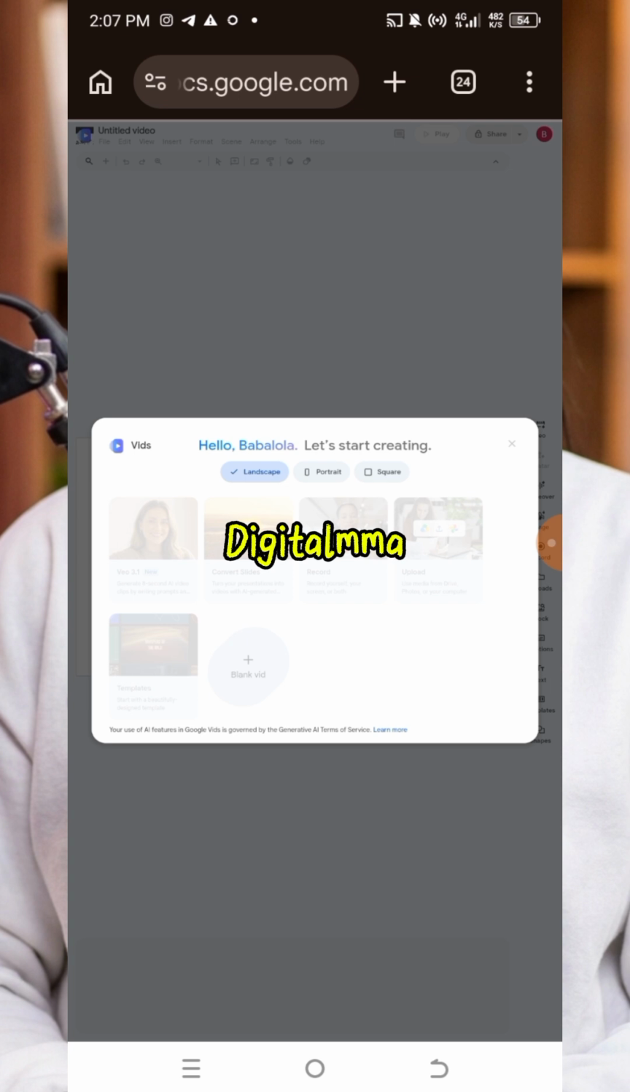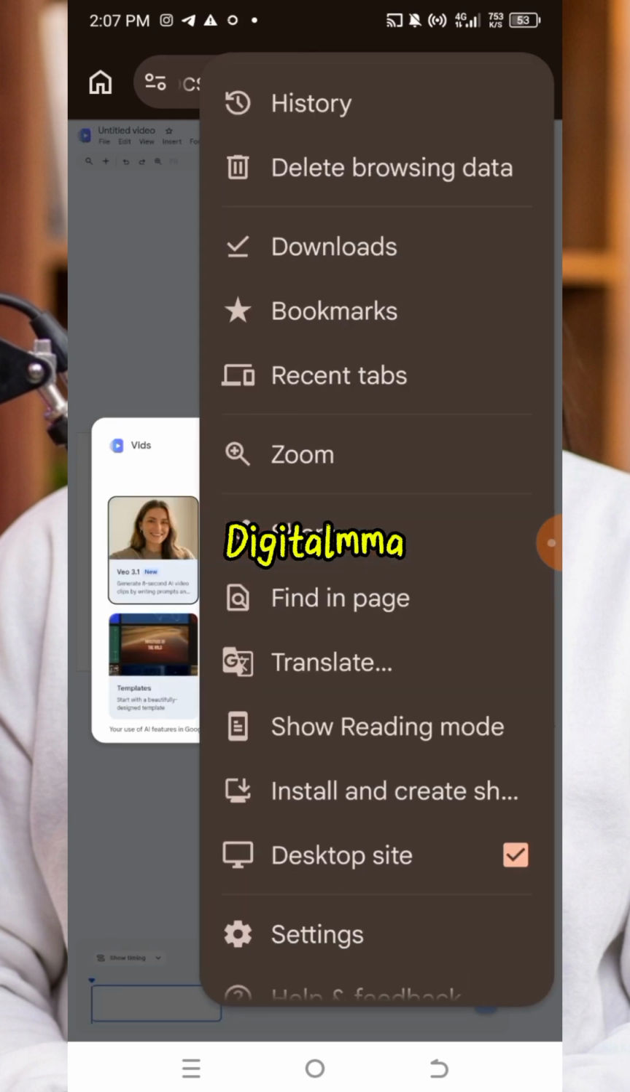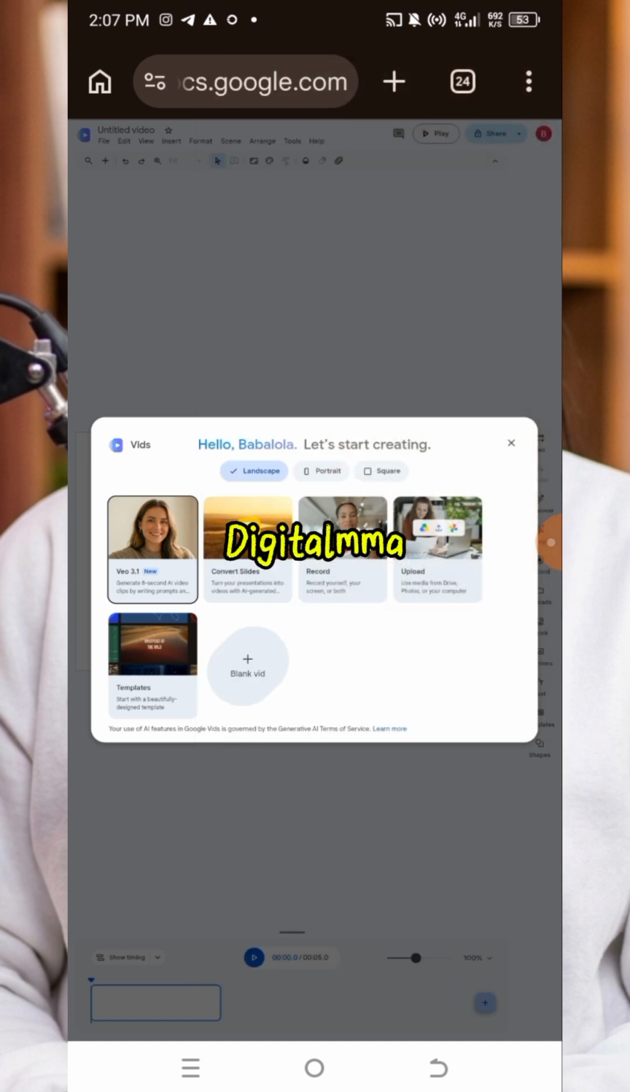Okay, so once you are done signing up, you should have this interface. But in case you do not have this interface and it's telling you error, it's not allowing you to use it, click on the three dots at the top here to change your browser to desktop site. You can see mine is on desktop site. Then go back to your interface. You should be able to use it after doing that.